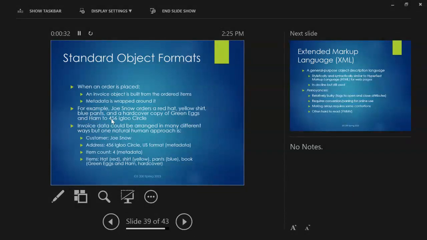Okay? Now, of course, there are many ways you could write an invoice object, right? There's not just one way to do it. Many different possibilities. But let's say we take a simple human approach that's easy to understand, and we say, well, we're going to track the customer. Customer's Joe Snow, right? Because a lot of people are going to need to know who's buying this. Second thing, the address, right? So the address is 456 Igloo Circle, and let's say that address is in US format.